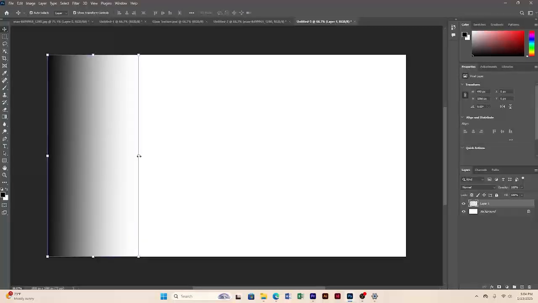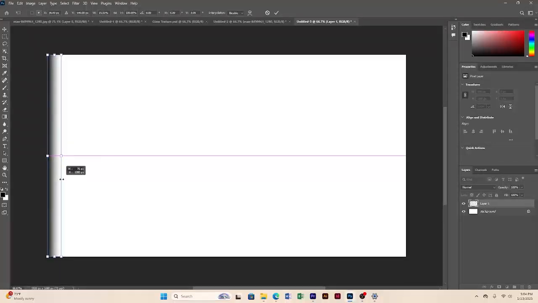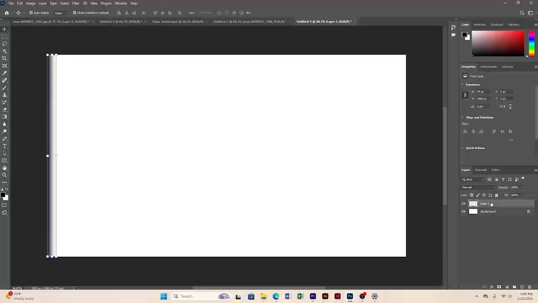So what we're going to do is just hold down shift and reduce this a little bit. Okay, this is okay. Okay, so what we're going to do next is duplicate this till it fills this canvas.